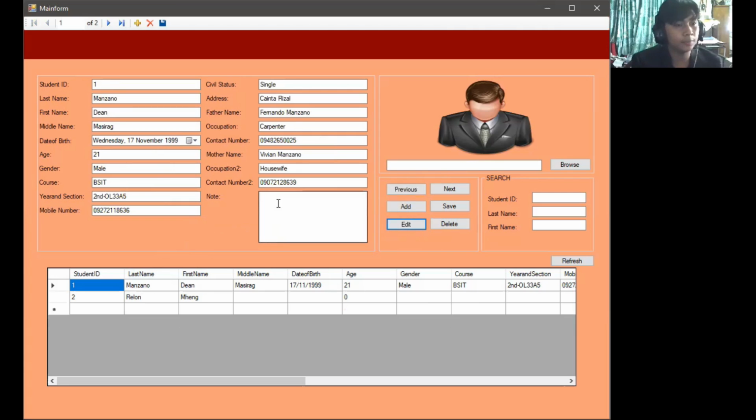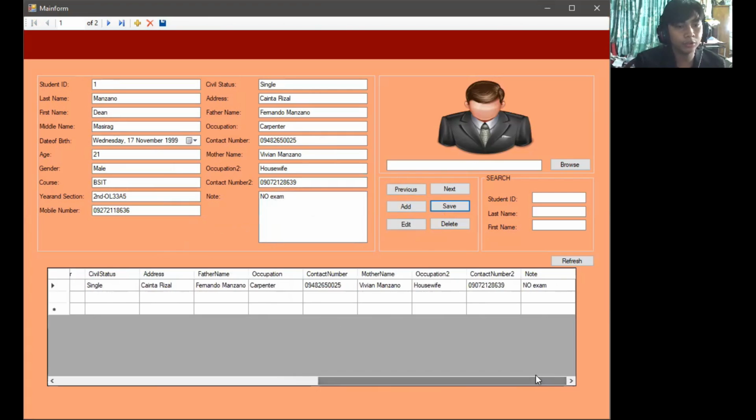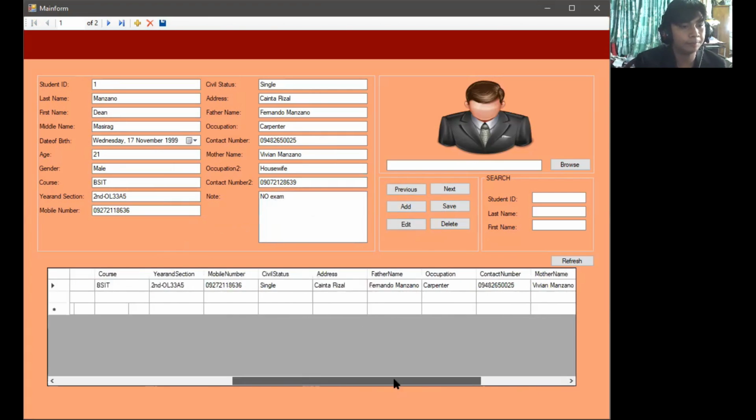If I want to edit, just click the edit button and add new information for the student. For example, note, no exam. When you click save and toggle the database binding, we can see from the first record of the student the note that we wrote, no exam.